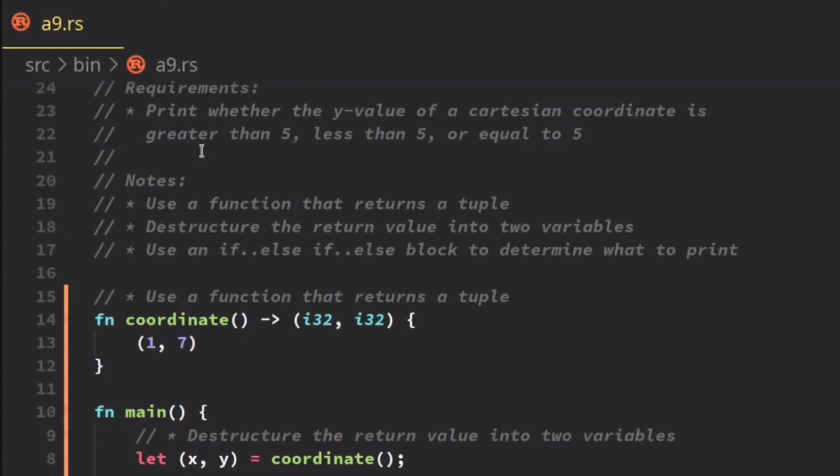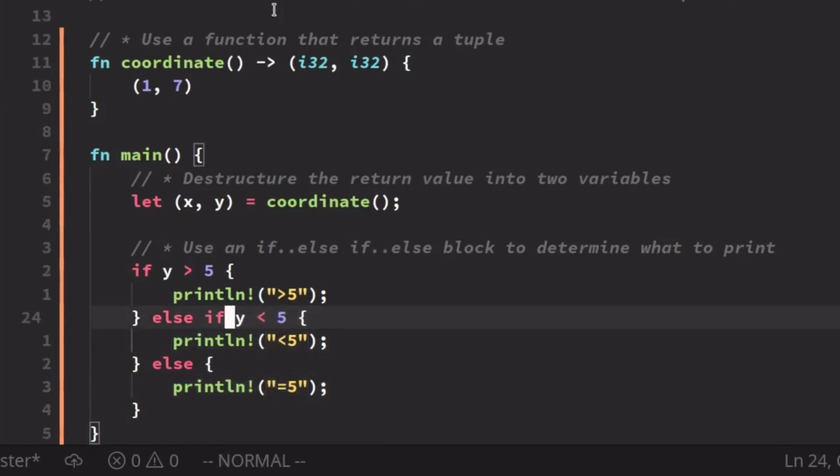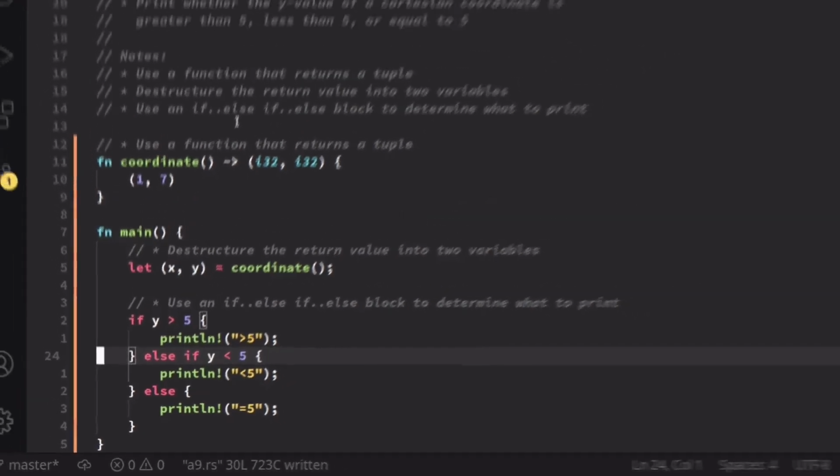And so that should cover the program requirements, where it prints out if it's greater than, less than, or equal to 5. And we also use the if block as seen here. I also noticed that I just missed the if, so I'll add that in. And now it should be complete and run properly.